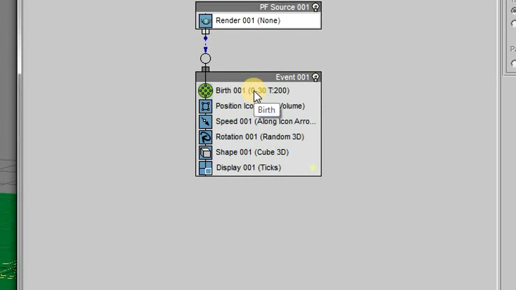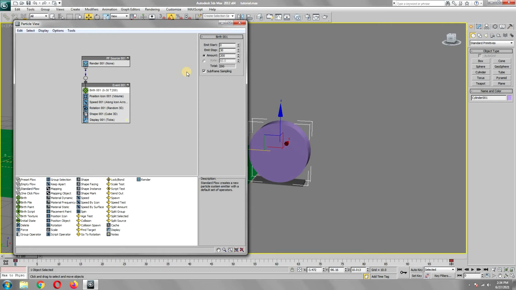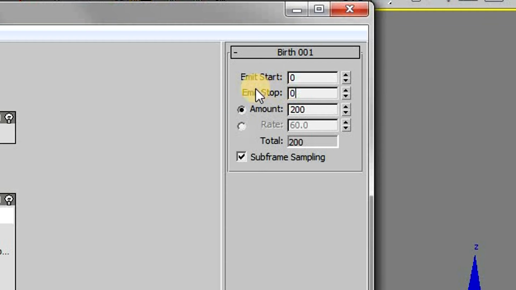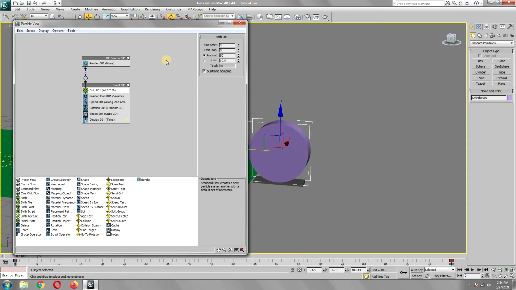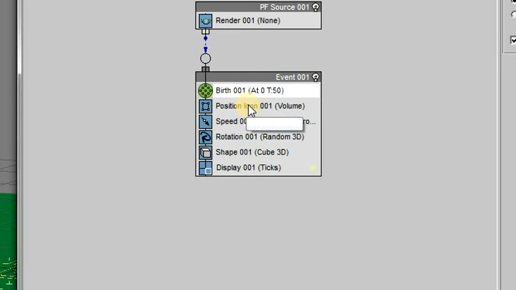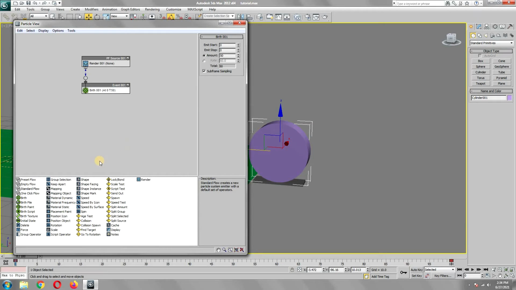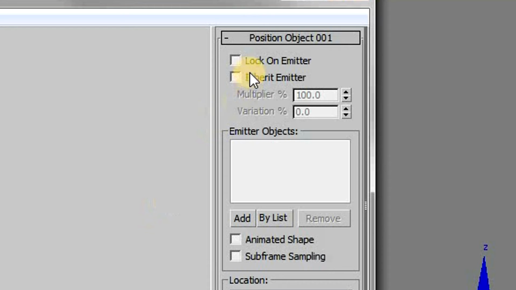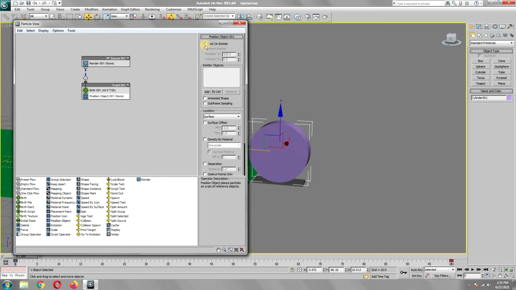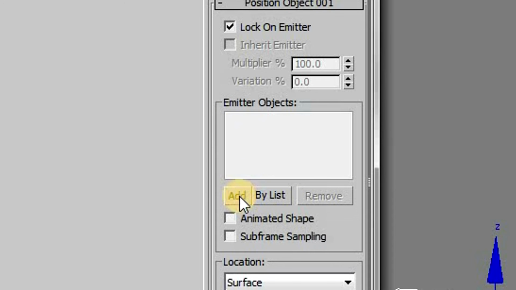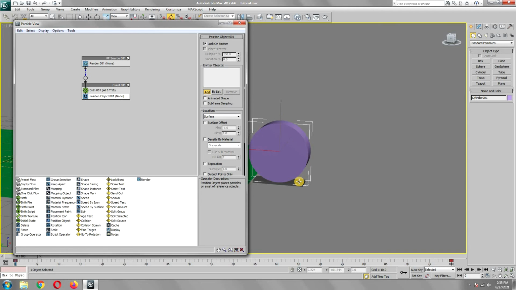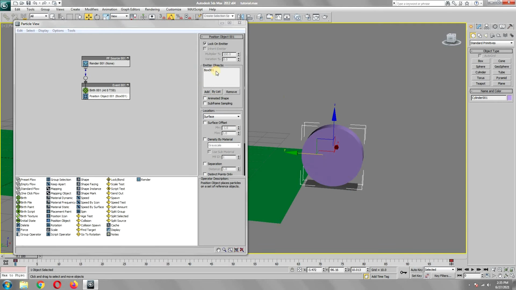Now click on the birth operator. Set the emit stop option to 0, then set the particle amount to 50. I suggest you always start with a low number for amount. Now, delete all of the operators under birth one by one. With that done, add the position object operator under the birth operator. Set the lock on emitter option and its parameters. In the emitter objects list, add the box, which is the contact region. This means that wherever this box moves, the particles will be emitted from there.